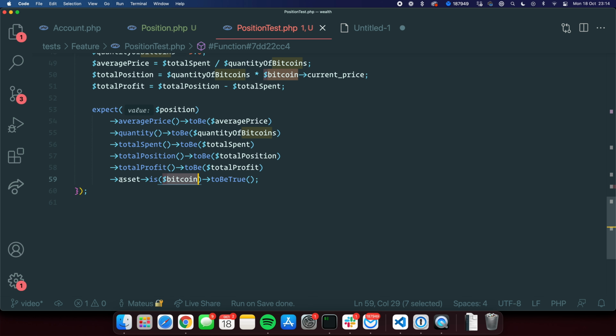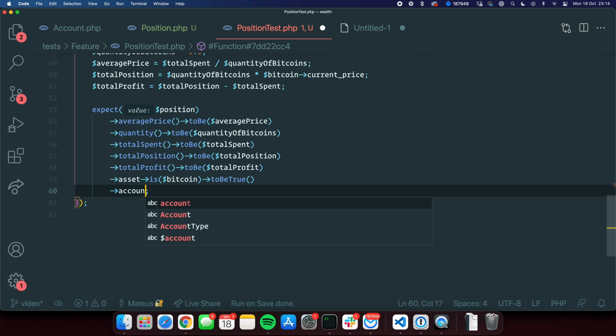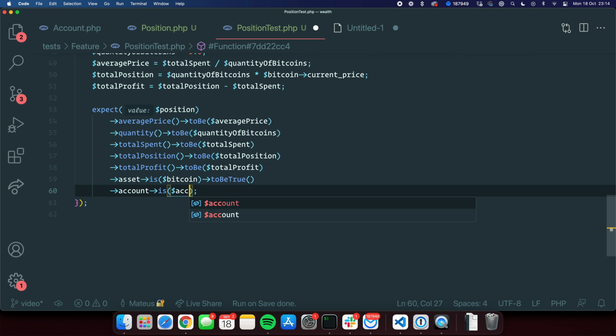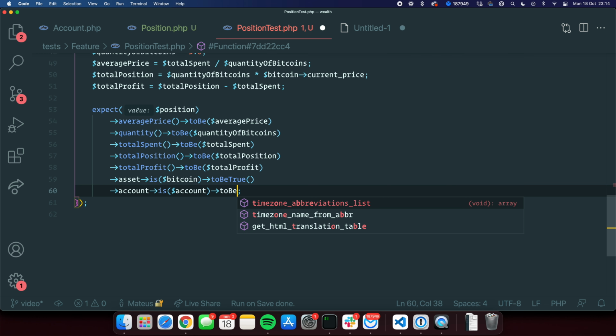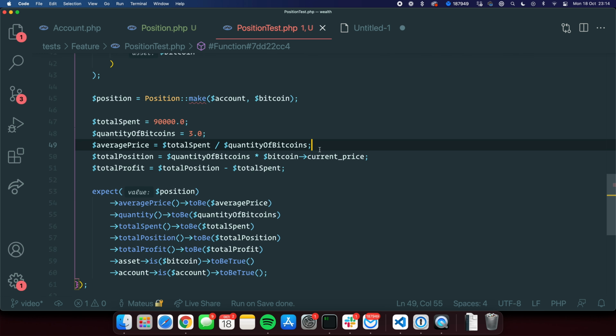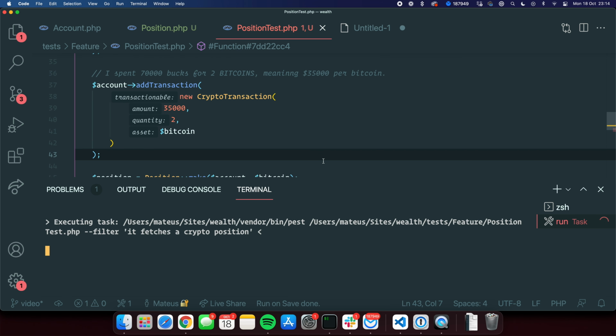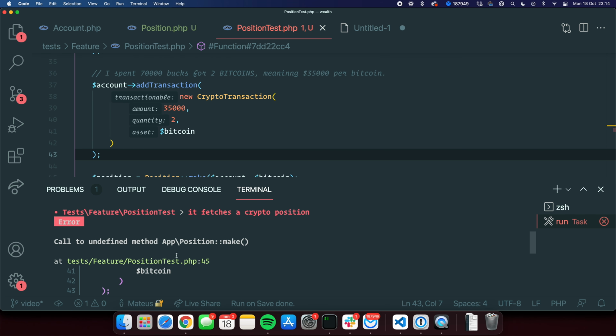This is what I'm doing. I'm making sure that the asset for this position is the Bitcoin I expected. And I can even go further and say that the account is the account as well, to be true. Okay, cool. So we have this test, but it's not going to pass. Let's run it. So it failed. Call to undefined method position make.